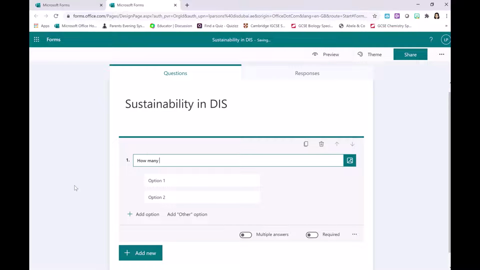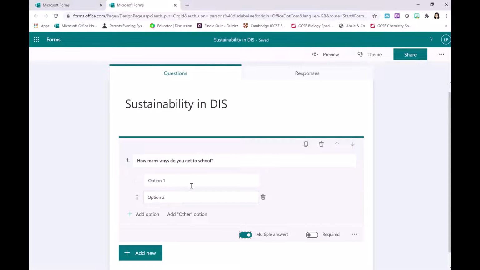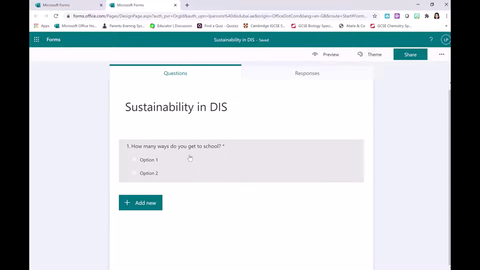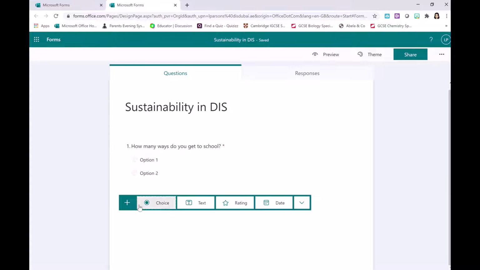how many ways do you get to school? Please don't judge my grammar. Okay, and you can put multiple answers, which means that they can say that they can walk or they can get the train and so on. Okay, you can make it so that it's required, so this is general, but you can make it so it's a required question so they can't skip it. Okay, and we'll have a look at branching and so on later on. Okay, so how many ways do you get to school? That's having a look at choices and options.